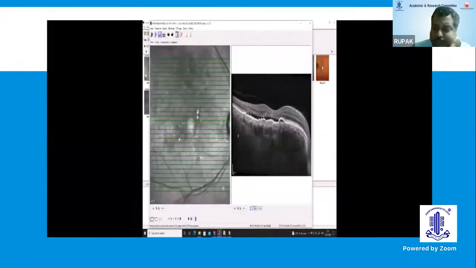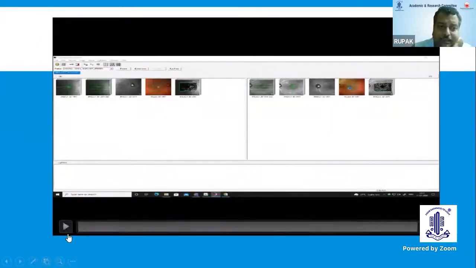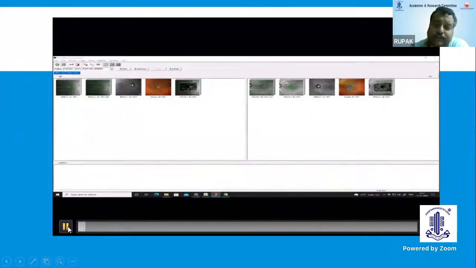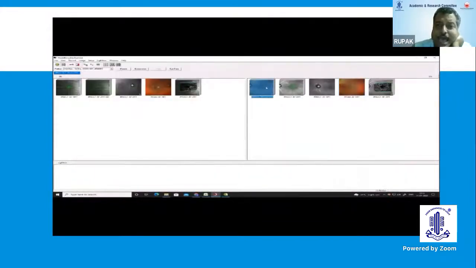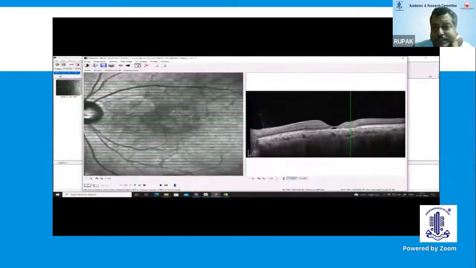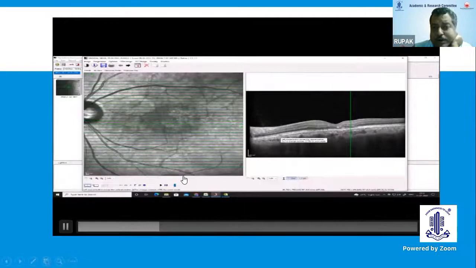This is another case, a lady with parafoveal telangiectasia. This is a multicolor image which shows the reflectance abnormalities. And this is a structural OCT, which basically shows a hyperreflective space. And as I go up and down, you're not able to see any CNV complex here.